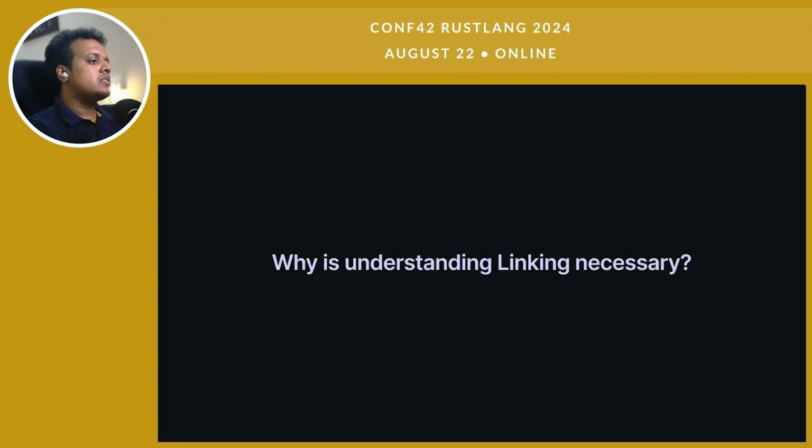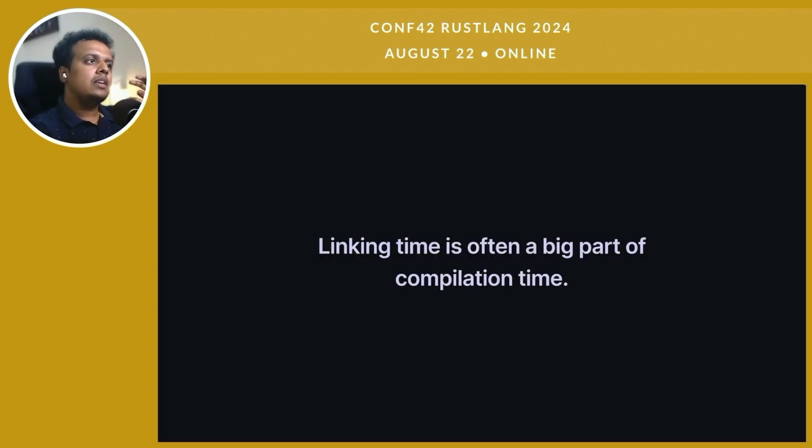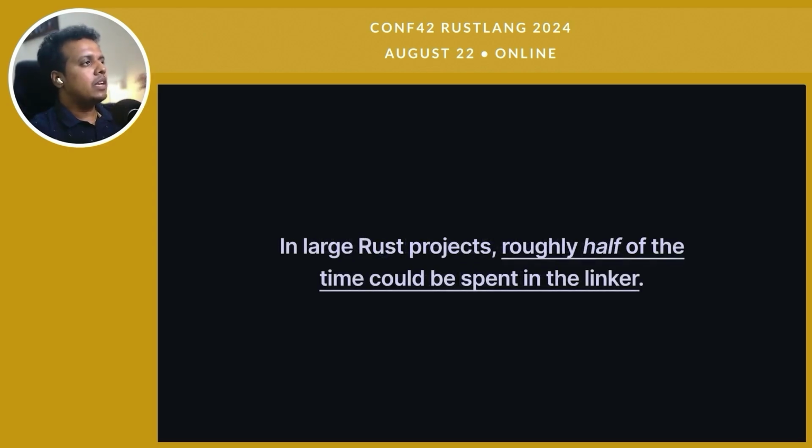But it is crucial to understand linking, because linking time is actually a big part of compilation. If you've written Rust, or if you've heard, one of the biggest complaints about Rust is compilation time. The Rust compiler team has been doing a phenomenal amount of work to get compilation to run faster. But even today, in large projects, roughly half the time could be spent just in the linker.